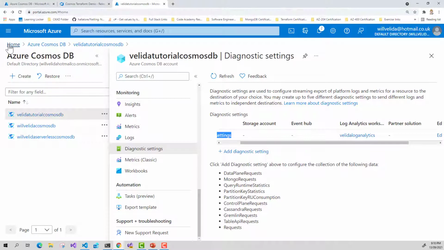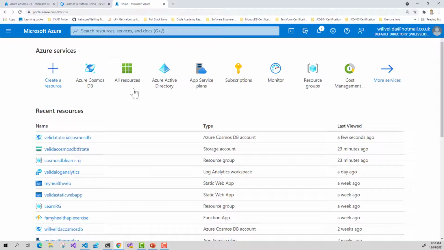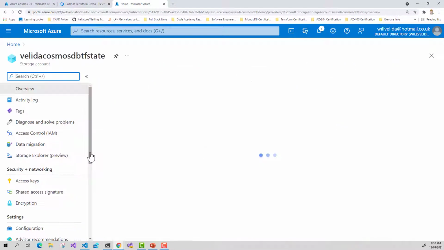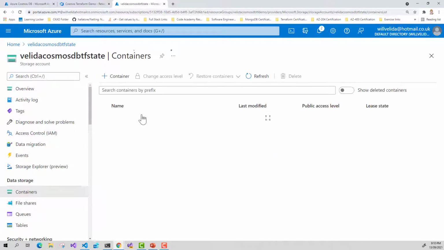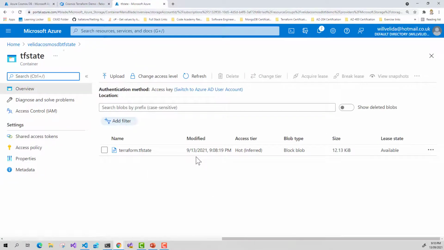Now, if I just go back home and go into my storage account where I've configured my Terraform state to be stored in, and just go into this container, I can see that my Terraform state file is sitting as a blob within my container. So subsequent deployments of my Terraform configuration for my Cosmos DB account will check this Terraform state file and make any changes or updates to those resources as required, depending on what my configuration for my Cosmos DB account is.